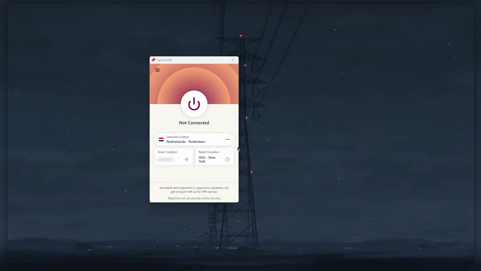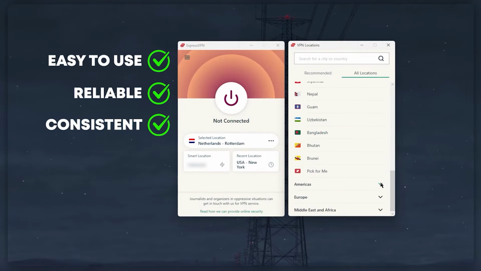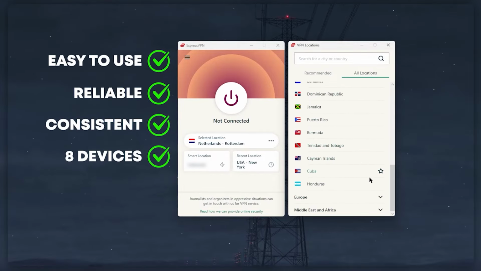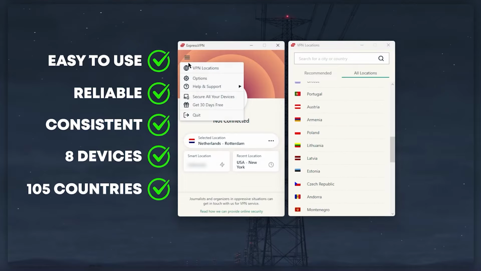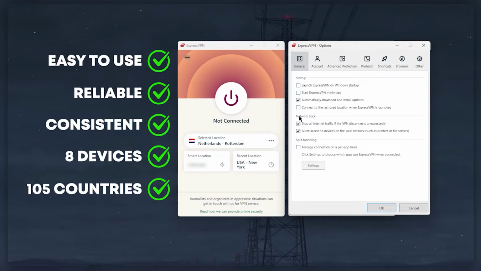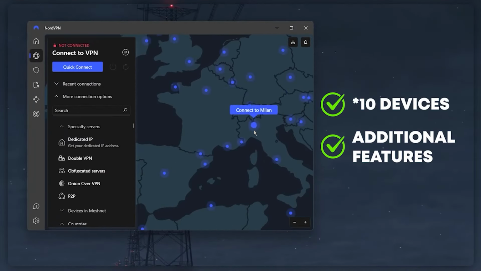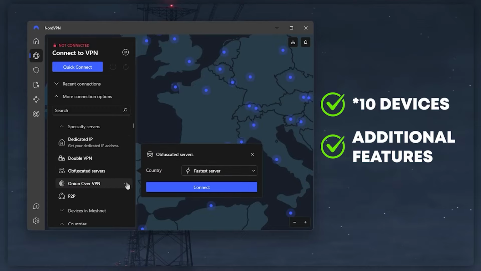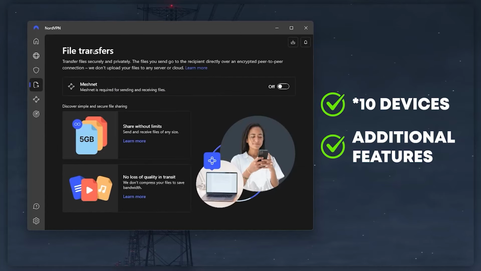And ultimately, if you're looking for something that's super easy to use, a reliable and consistent VPN that you could install on 8 devices simultaneously, and if you want access to content from up to 105 countries, then Express is definitely the one to go for. But if you're content with securing 6 devices and you'd like any additional features that might come with NordVPN, then by all means, Nord would be a great option. Again, they both work remarkably well in terms of streaming, so it's really just a matter of personal preference.